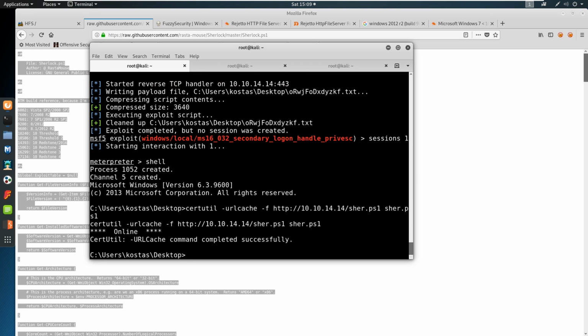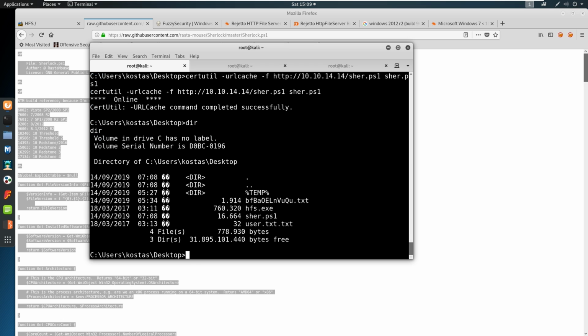Okay, if we say dir, we should see that Sherlock.ps1 is here. So here's what we're going to do. We are going to execute this file, and we're just going to say something along the lines of PowerShell.exe. We'll say execution bypass.